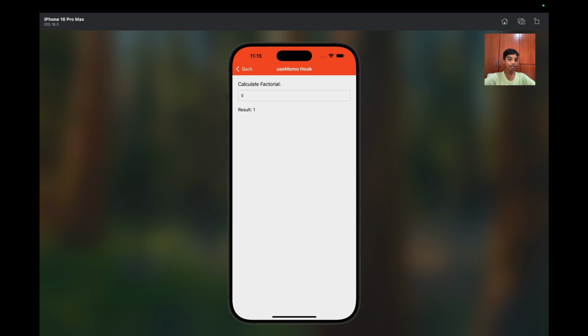So if I type 0, over here it says 1, which is kind of an error, but 0 factorial is actually 1, so my result is 1. 2 will result in 2, because 2 times 1. 3 is 3 times 2 times 1, so it will be 6. 4 gives 24, 5 gives 120, and so on.